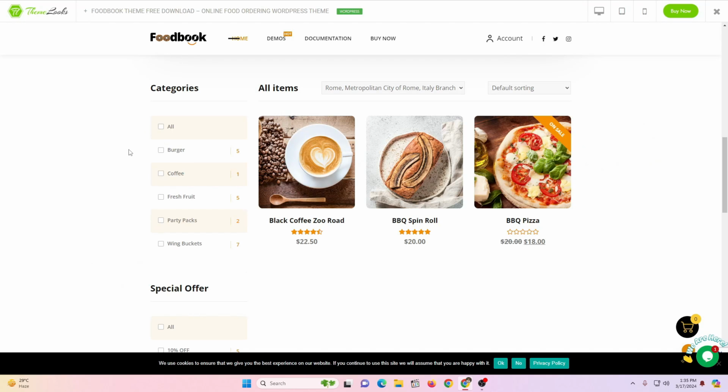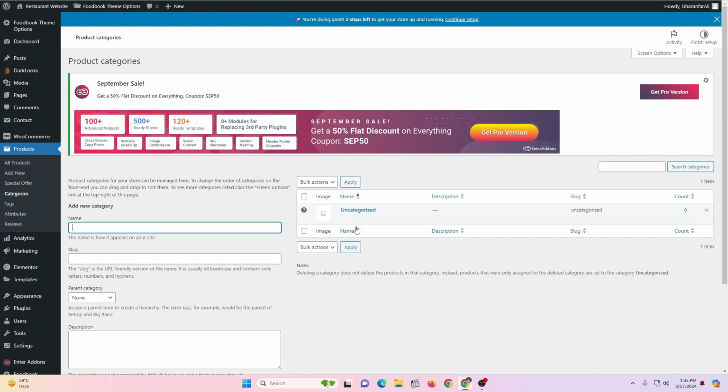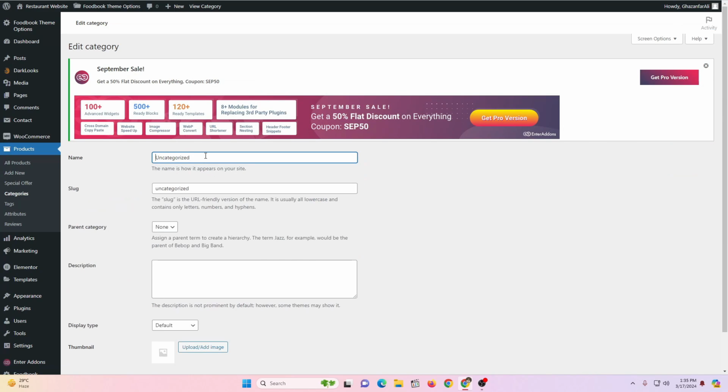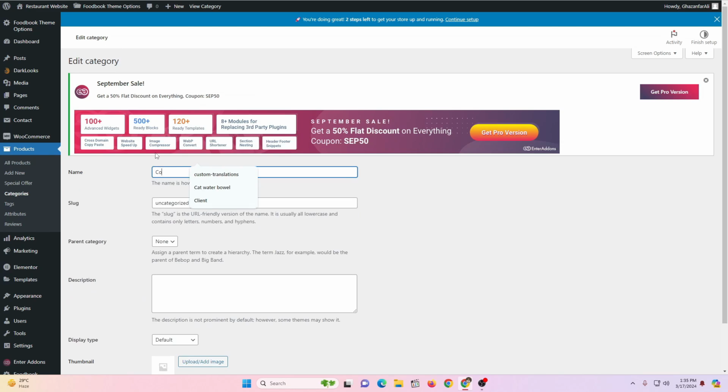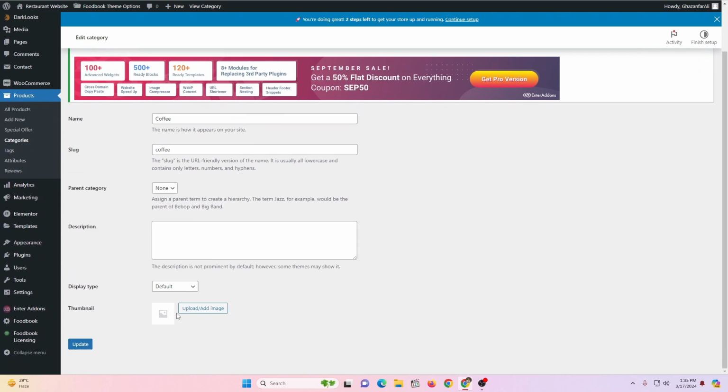So I have already opened this demo website in a new tab, so we can copy some content from here. We are going to create a category for burger and a coffee. So in here where it says uncategorized, click on this edit button right here, and then just rename this with your menu category. So I'll just type in coffee, and in here I'll also type in coffee, and then you can also attach a thumbnail image right here.